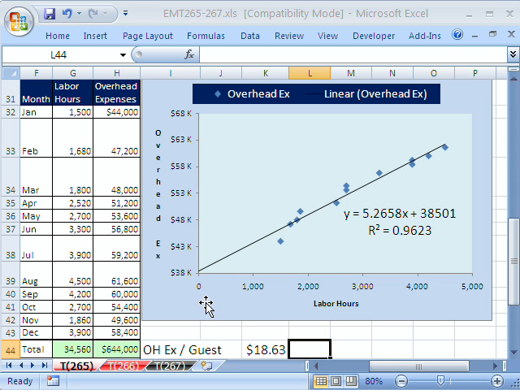That means when we have labor hours of 0, how much is the overhead? It's 38,501. Guess what? That's the fixed portion. At a 0 x value, there's still some cost. Hey, that's fixed. It means no matter how many you sell, that's the fixed cost. But as you increase each hour of labor, it's going to go up by $5.26. This is the x, this is the y. This is the independent or predictor variable. This is the dependent variable.